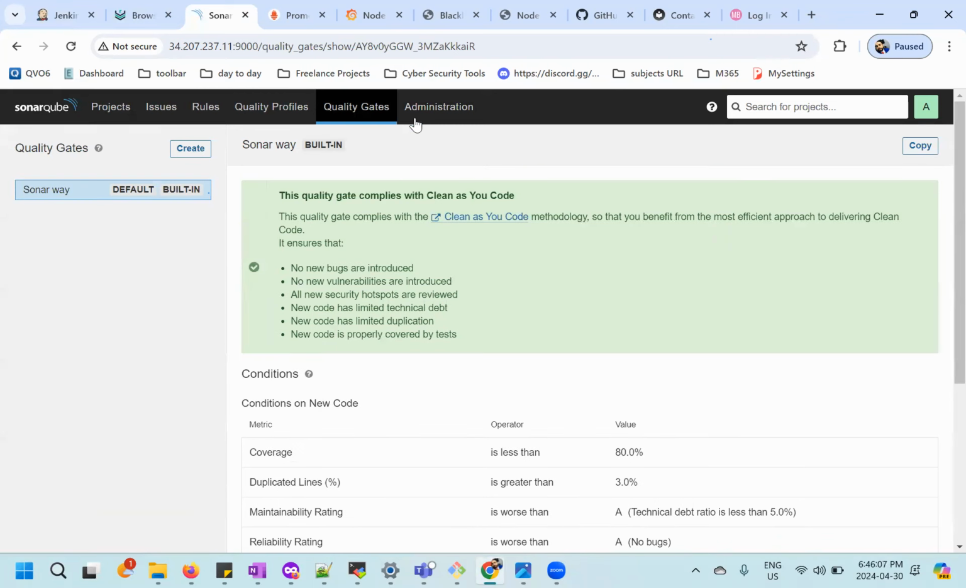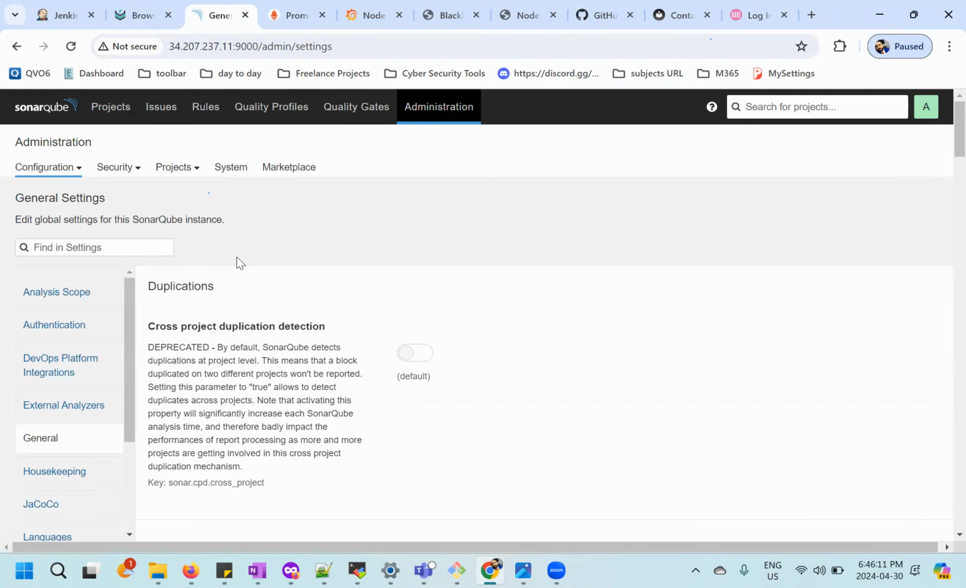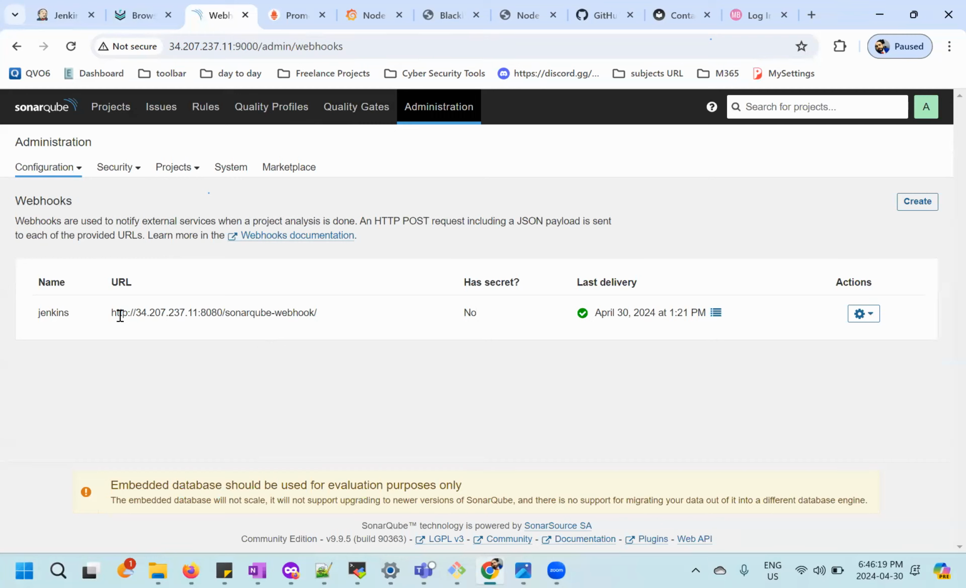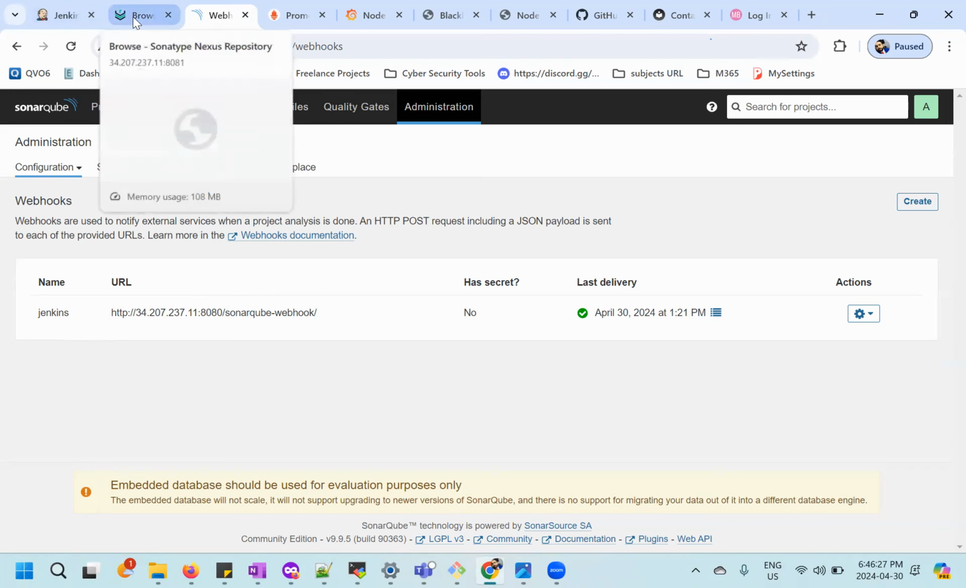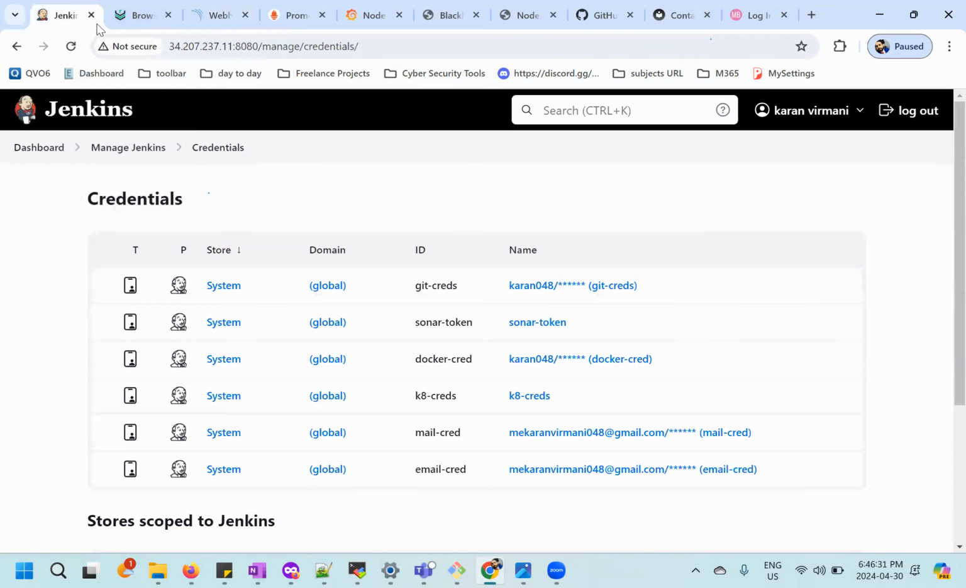And for this quality gate, this is a kind of post request coming from the SonarQube server to the Jenkins server, and this is configured as a webhook. In the webhook, I have provided the Jenkins server IP address, the port, and the URI, like sonarqube-webhook. Okay, I'll show you in the pipeline where I have configured this. I think that's all for the credentials.